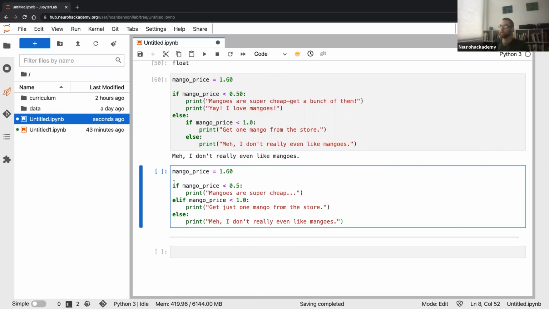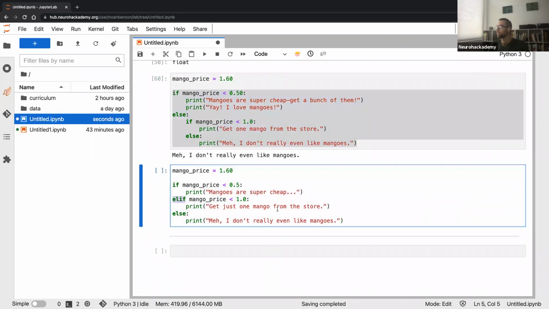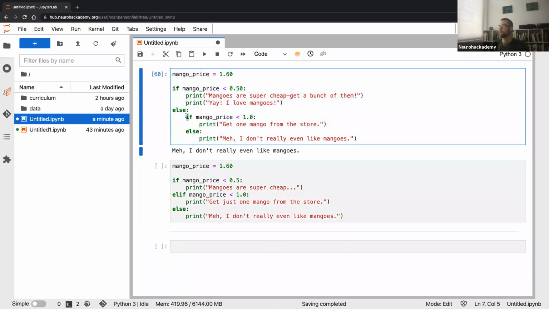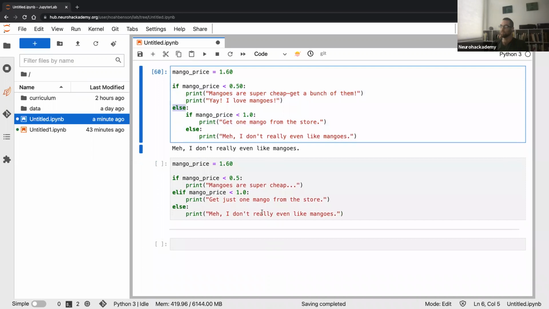Okay, so now this is basically exactly the same logic as this logic block. It's just that we shortened it using an else if. And since this if and else are only ever going to be triggered when this else is run, these are exactly the same logic. This is just a shorter way to say it.